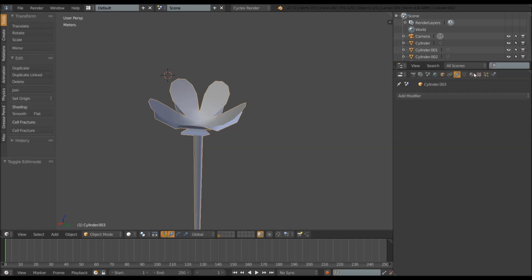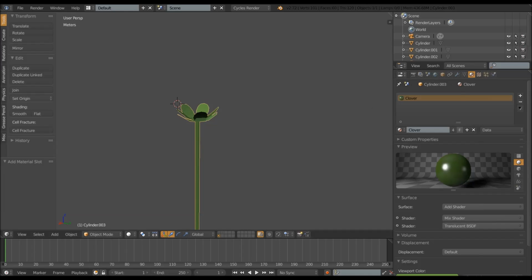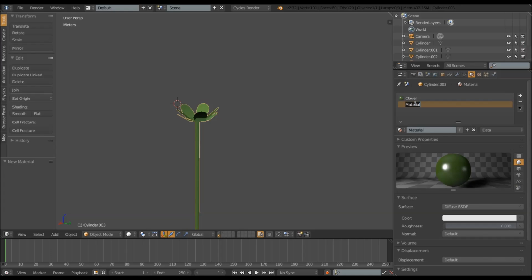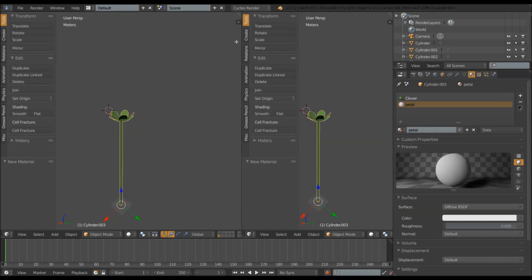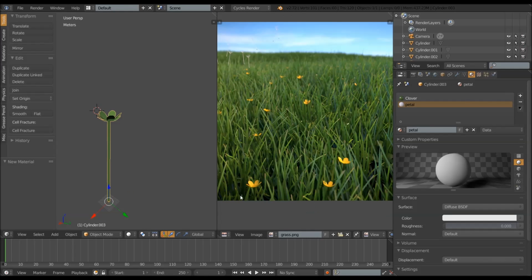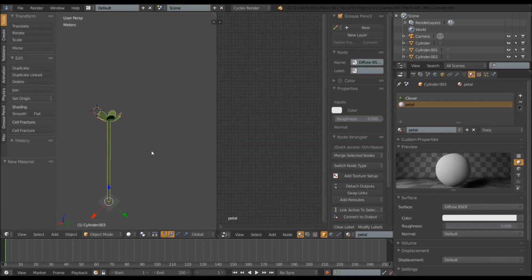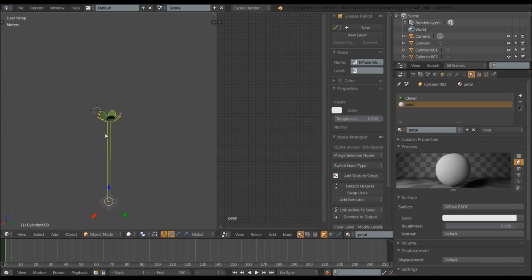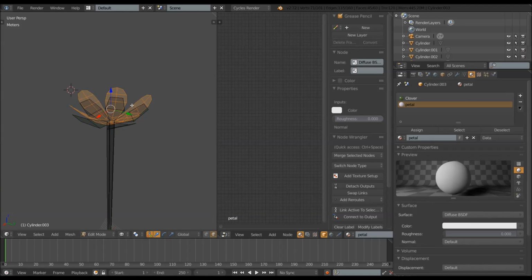Now we're going to add in the materials. It's very simple. Just add in the first one, which is clover. It's the same one that we already made. And then the second one, which is going to be petal. I'm sure that's not how you spell it, but whatever. In edit mode, I'm going to select just the petals, then select the petal material and hit assign. That'll be good, and you can see what that does now.